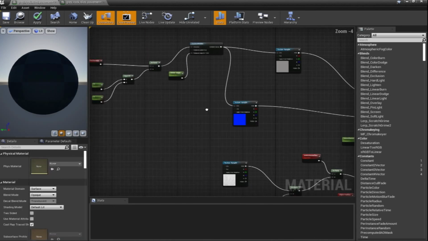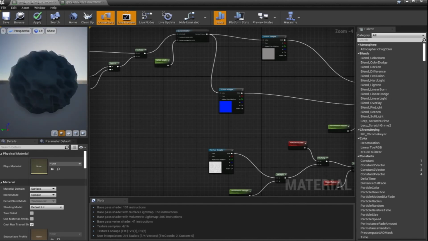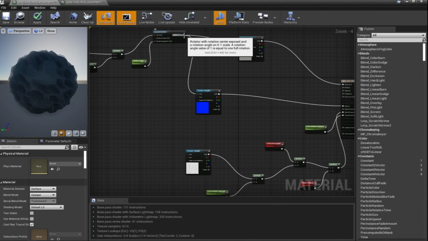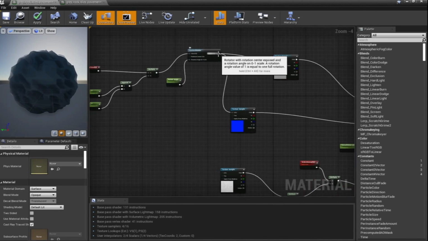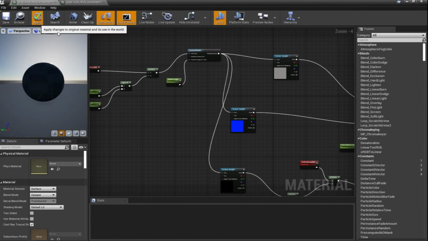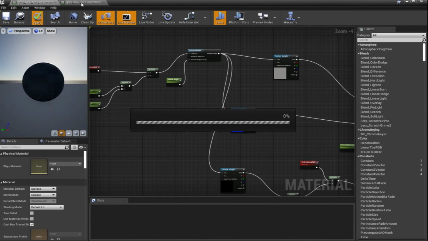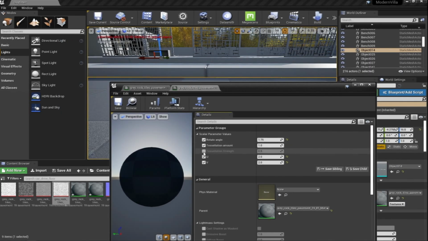Now it is very important not to forget, as you can see now the texture started to give us some kind of a displacement. It is very important not to forget to connect the tiling that we have created, the texture area, to our texture sampler that represents the height map. So we're gonna hit apply and move to our instance material and enable the tessellation amount.